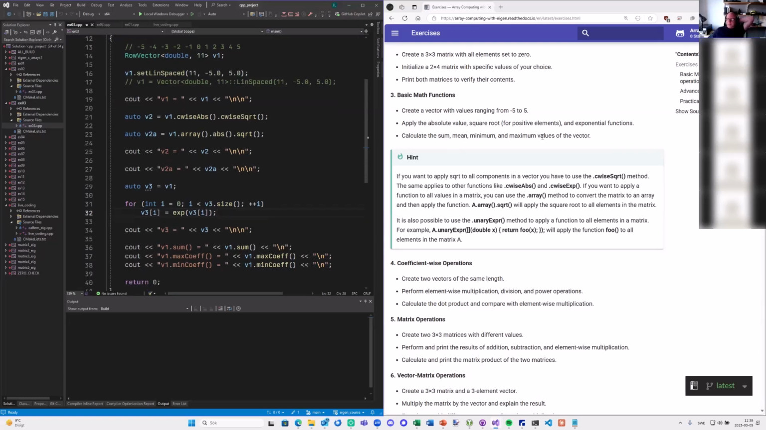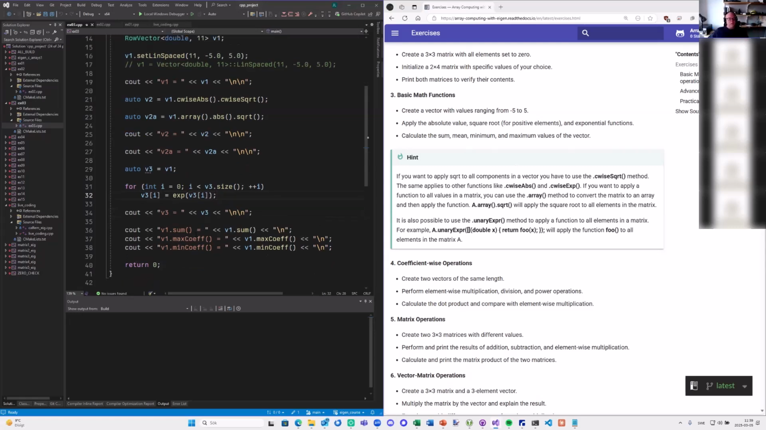Calculate some minimum and maximum values of the vectors. Yeah, you have them here. For the sum, you use the sum method. maxCoeff to get the maximum value. minCoeff to get the minimum coefficient value. Running this, we'll see the following.